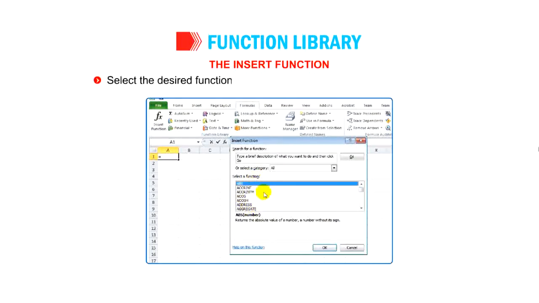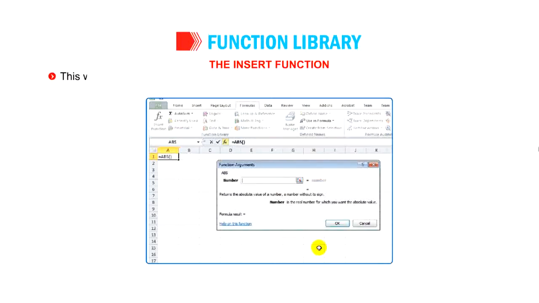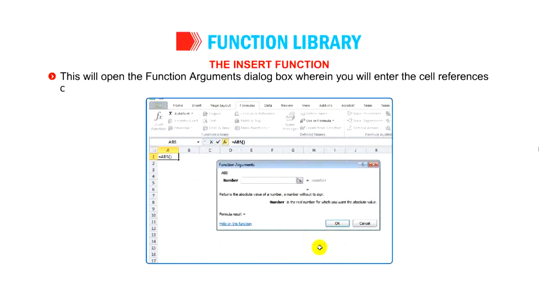Select the desired function from the displayed list and then click on OK. This will open the Function Arguments dialog box, wherein you will enter the cell references or values and then click on OK to get the result of the selected function.